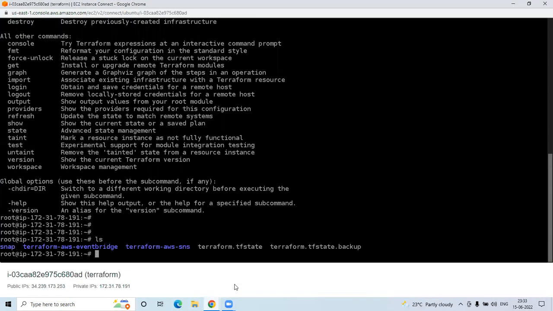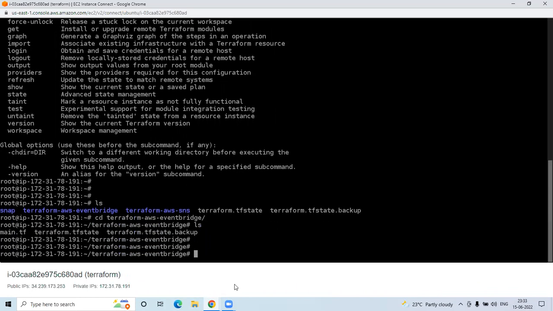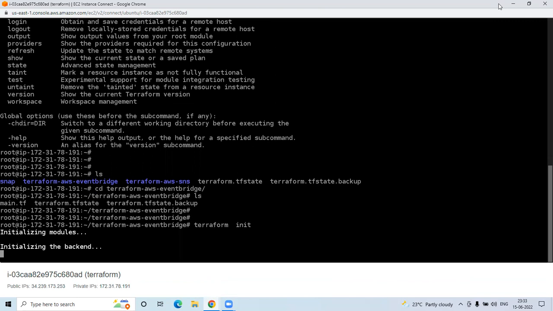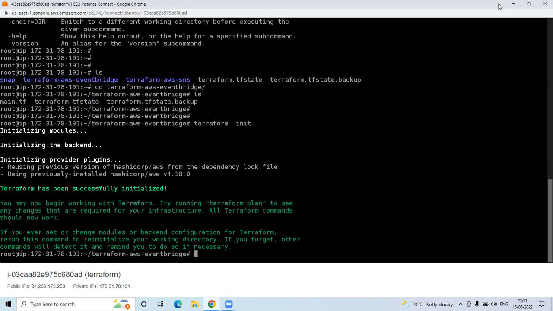I think I have downloaded it already, so you can see this is my code, terraform-aws-eventbridge. But actually downloading is not required, because when you type terraform init, it will download the modules that you mentioned in your main.tf.